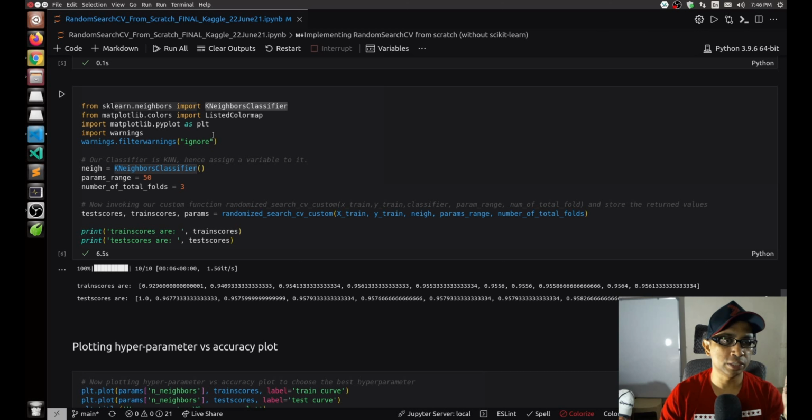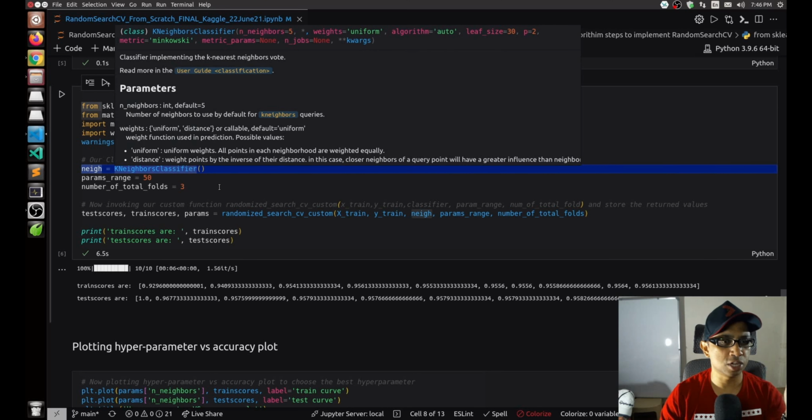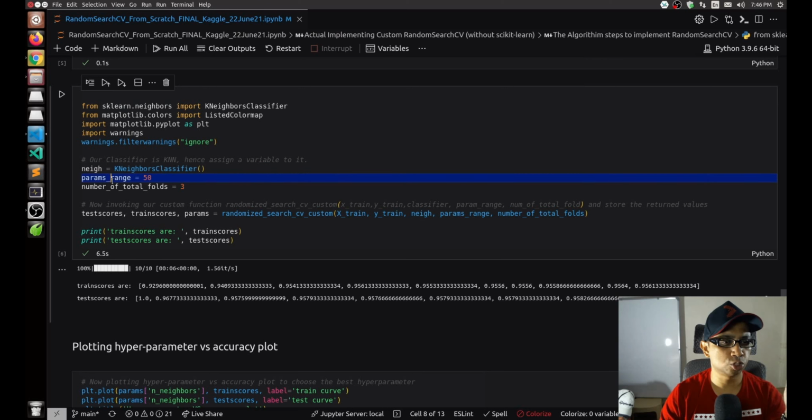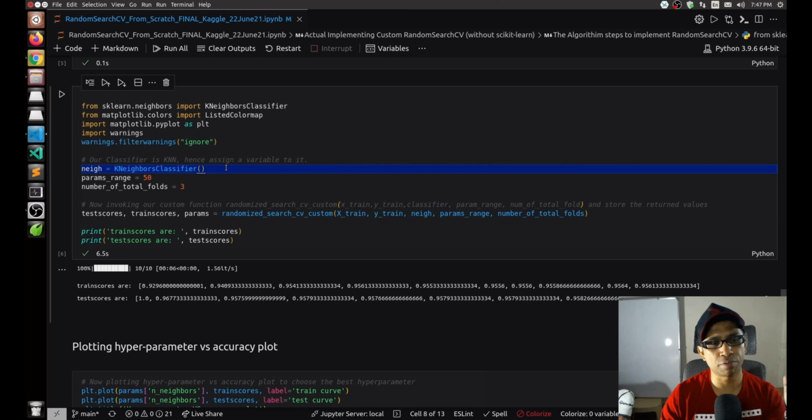what is the best value of the hyperparameter k. So in this cell, I'm just importing k nearest neighbor from scikit-learn, and then I am defining a variable with the k nearest neighbor class and setting my params range to be 50, number of folds equal to 3. And then I'm running this function that I just defined above, that is RandomizedSearchCV custom, and passing xtrain, ytrain, neighbor is this neighbor, which is k neighbor classifier of scikit-learn. Param range has been defined to be 50, number of total folds is 3.